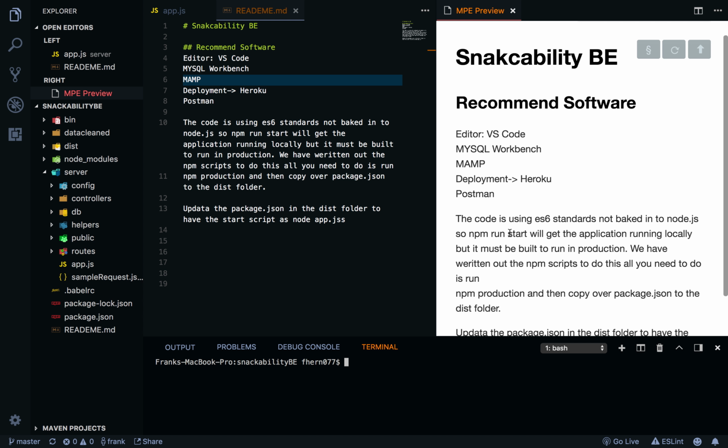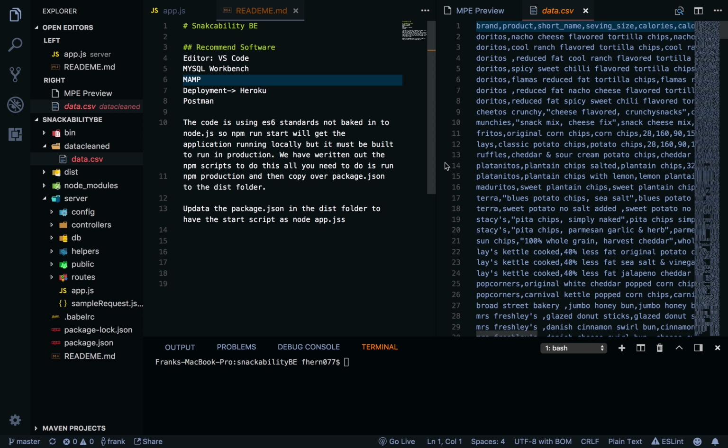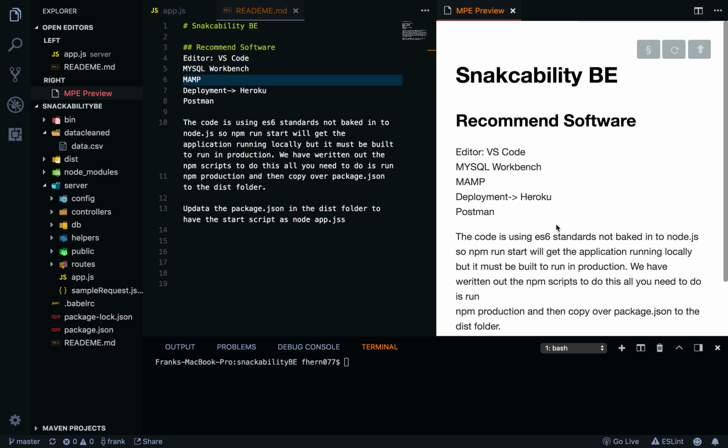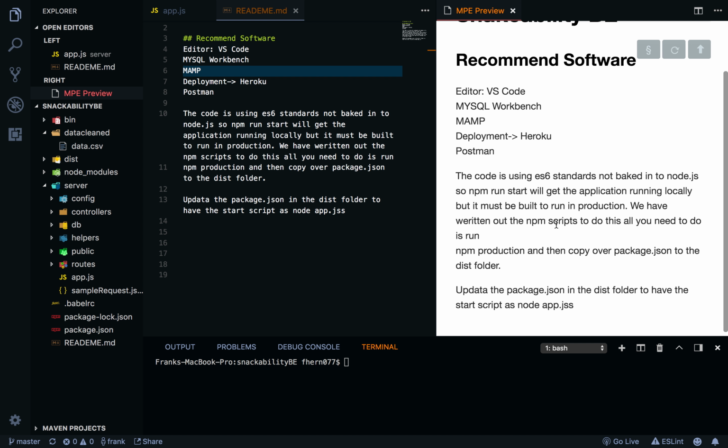We use MySQL Workbench to manage the database locally as well as when it was deployed, specifically because we have this clean data.csv that we run an import on. So just in case we add new records or have to do any data cleaning, you can easily import that data.csv in MySQL Workbench. We also leverage MAMP. We didn't really need MAMP, but we just used it to manage the MySQL database service.